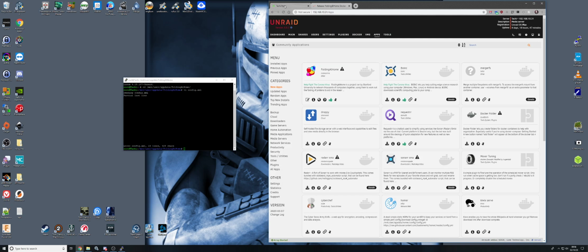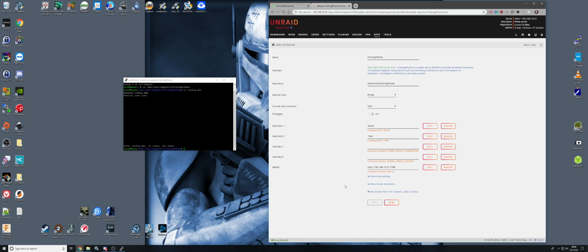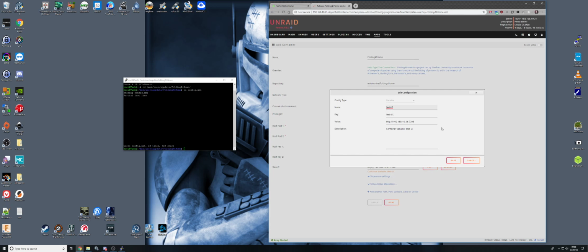From there, we need to go back to the UNRAID UI. You're going to edit the container, and you're going to add a new path or variable. We need to add a new variable this time. So what you need to do is add the WebUI variable.